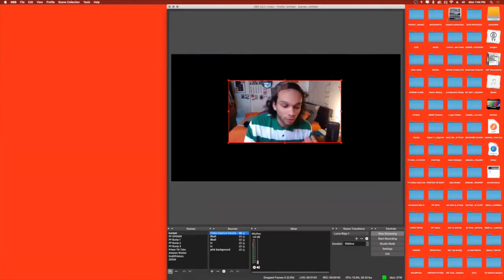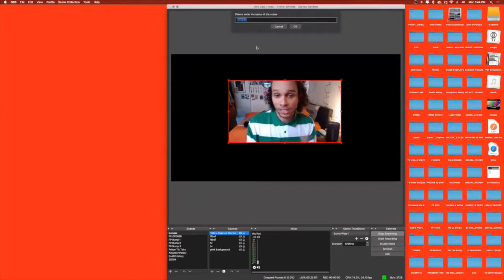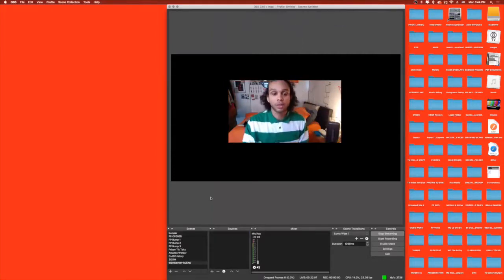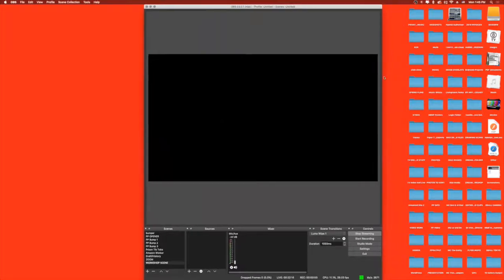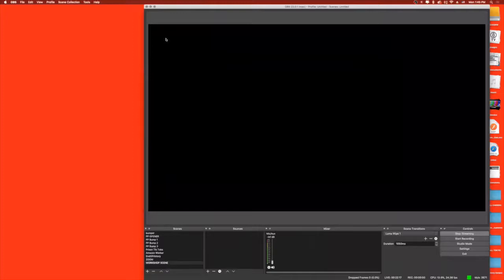When you start off, it's usually going to be a blank scene. What you're going to do is click this plus button right here, and you can type the scene name out to be anything. For this, I'm going to call it workshop scene. And you're going to come up with a completely blank canvas. This is a 1920 by 1080 canvas that usually fits just about any platform.